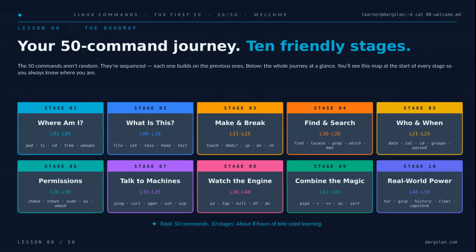So before we touch a single command, here's the whole map. 50 commands grouped into 10 friendly stages, and they're not in random order. You start by figuring out where you are, then what things are, then how to make and break stuff, and you build from there all the way to real-world power by stage 10. Don't worry about memorizing any of this now. This map will show up at the start of every stage like a little "You are here" sign, so you'll always know how far you've come.